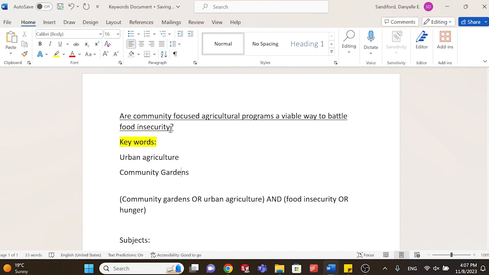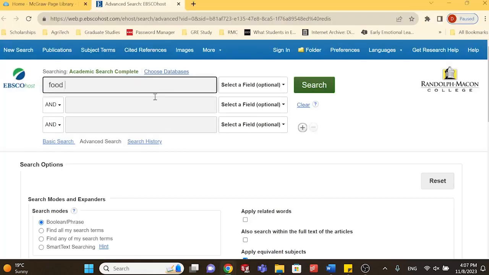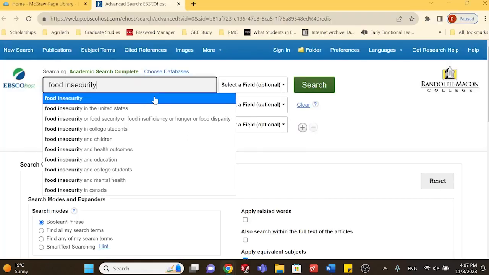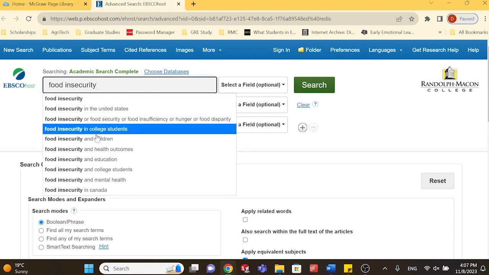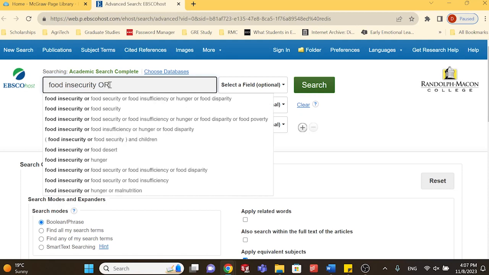If you can't think of any, Academic Search Complete can help. Start typing food insecurity. Notice that it starts suggesting what you just typed. Now remember, we need to think of other terms that are familiar or similar to food insecurity. To do this, simply put a space after food insecurity and type "or" in all caps, and what the database does is suggest synonyms.